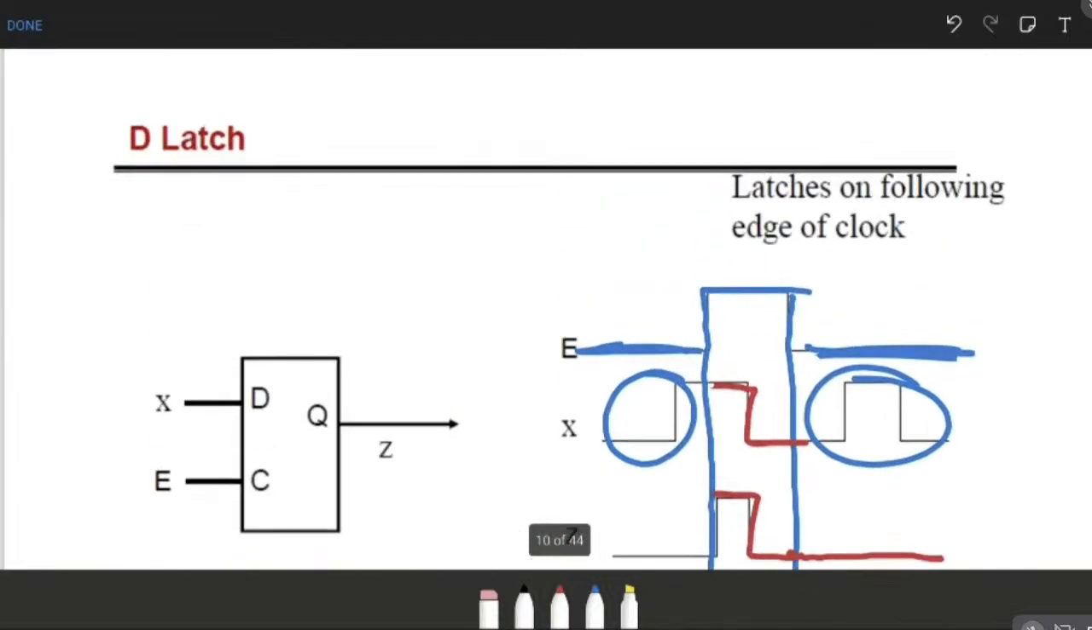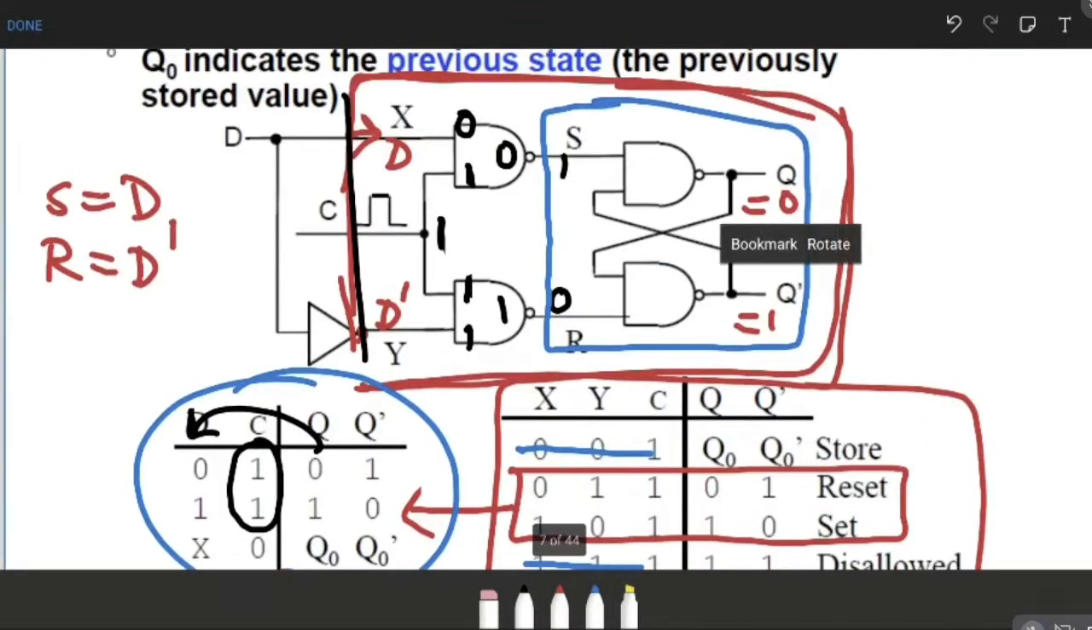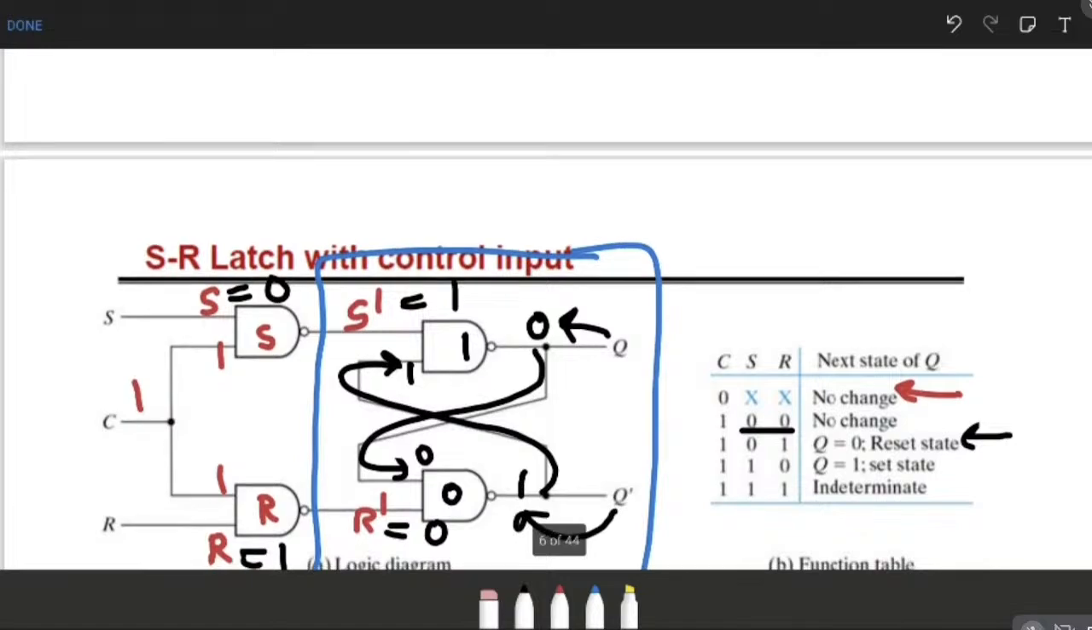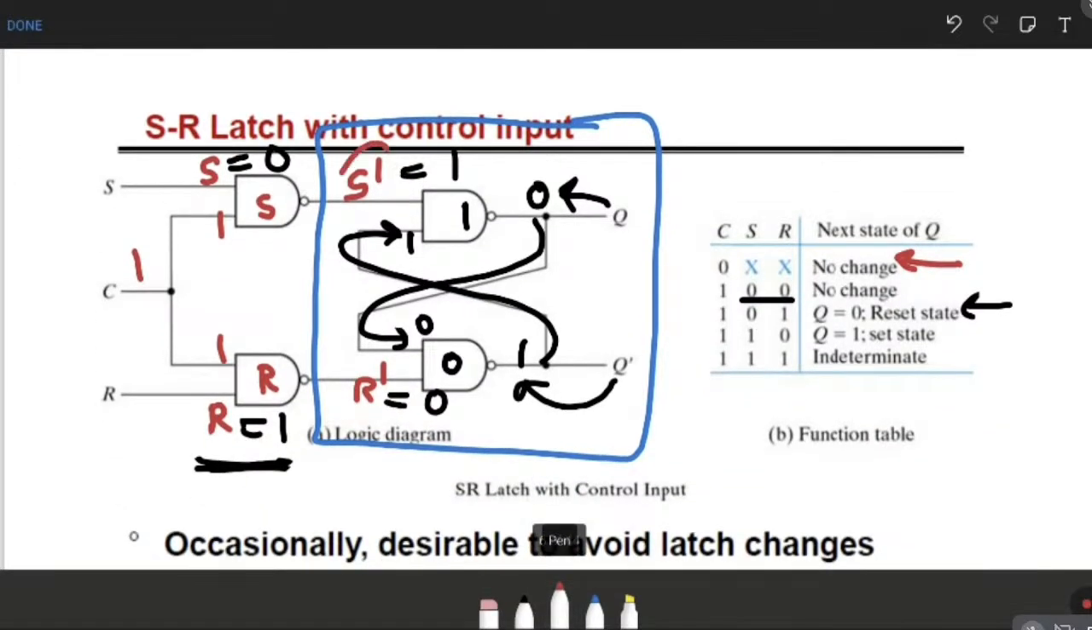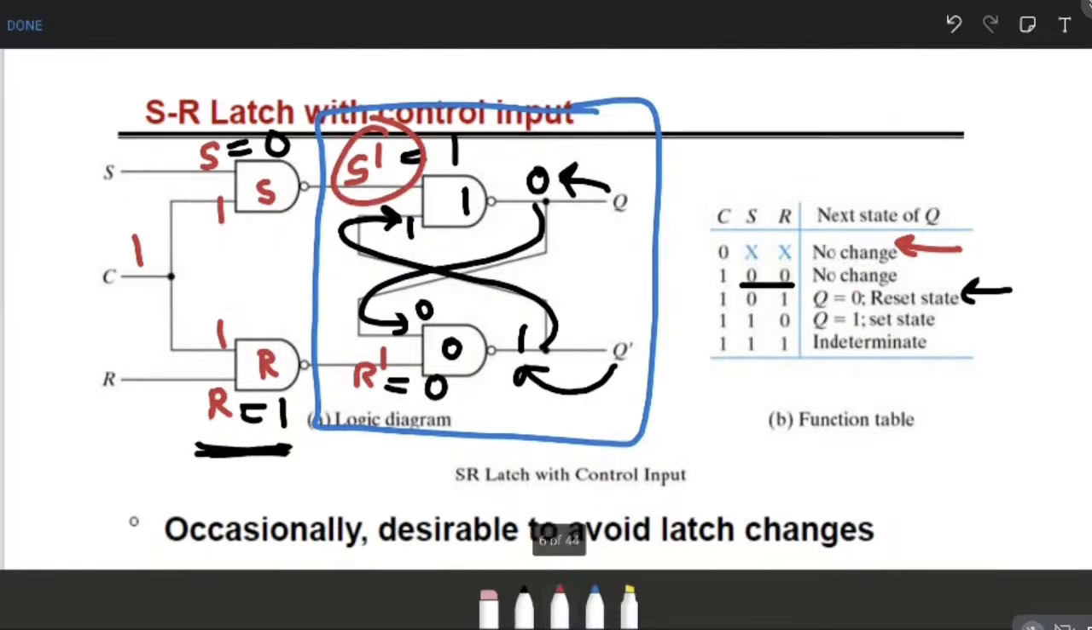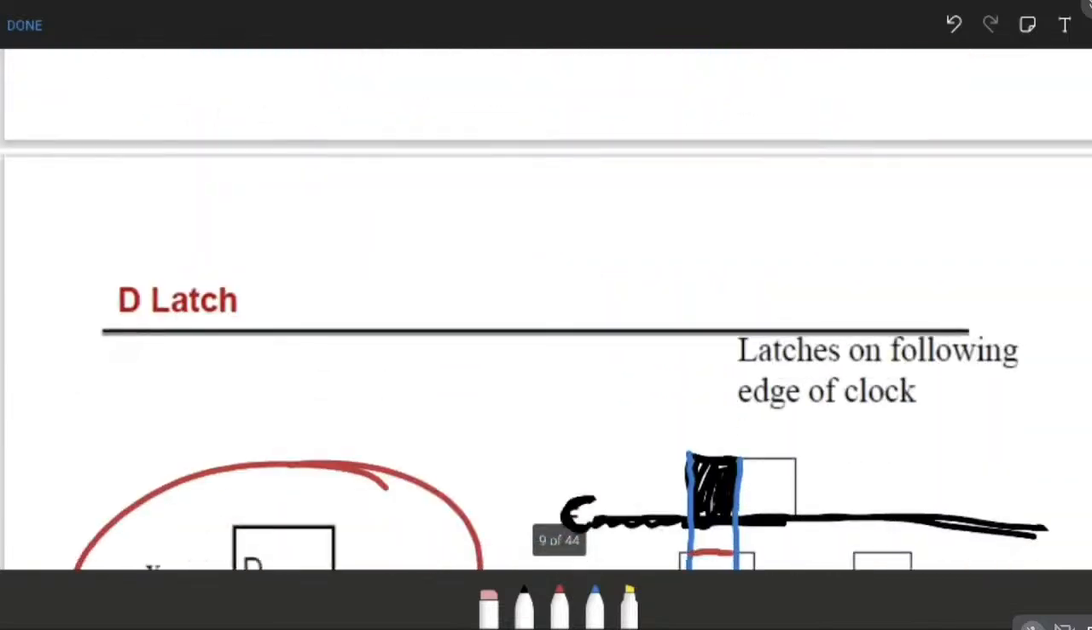If you notice, we've already gone through the S dash and R dash latch. If you look at this here, we got S dash and R dash, no? So this is essentially the S dash R dash latch. If you put S and an inverter, if you get what I'm saying, it's fine if you don't.